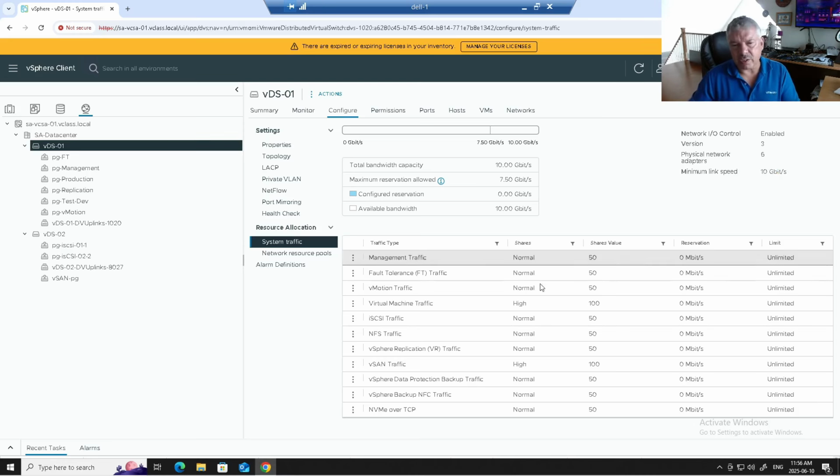Anyways, so what do we see here? We see the different types of traffic, all right? We see I got storage traffic, virtual machine traffic, vSphere fault tolerance. If you don't know what that is, I got videos on it. vMotion traffic, management traffic. You'll notice right off the bat, again, you'll see I got shares, limits and reservations, just like for CPU and memory.